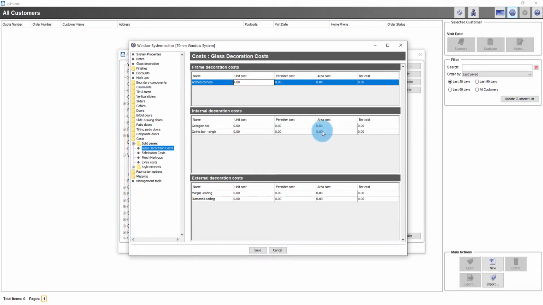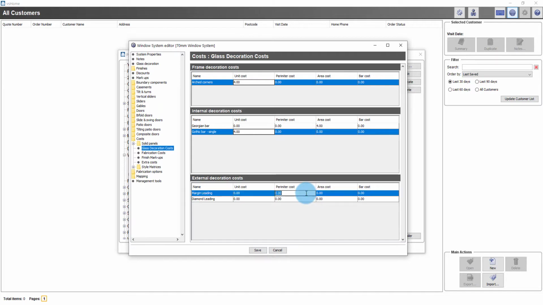Georgian bars, I'm going to select the area cost option, as this style covers the glazing as a whole, and so area will be the most suitable option. Gothic bar, single, I'm going to select the unit cost option again, as this is just 1 bar per glass unit. Margin leading, I'm going to use the perimeter option here, as this particular style follows the perimeter of the glass unit. And finally, diamond leading, I'm going to use the area cost again, as much like the Georgian bars, this style covers the total area of the glass.